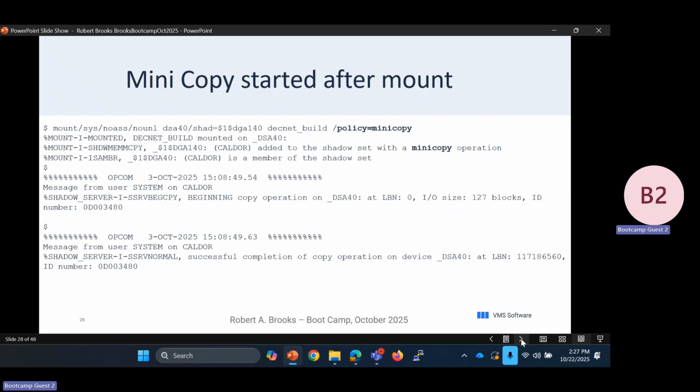So now we're going to pop the member back into the set. Once again with the mount command, specifying the member that we're adding, which is the one we removed, DGA 140. And then once again using the policy equal mini copy qualifier. And what that does is it says, if you can't start a mini copy, don't add the member. Only do the mount if you can tell me that a mini copy will take place.